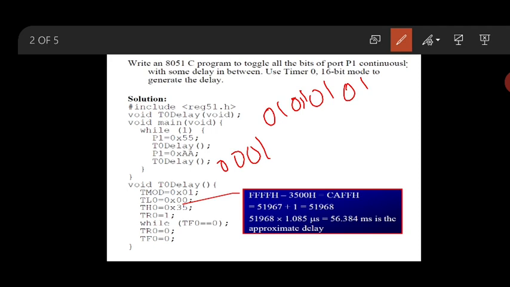Once it reaches the maximum value FFFF, it will roll back. When it rolls back, TF0 is set to 1, the loop will be broken, and it will go to the next step, that is TR0 equal to 0, meaning the timer will be stopped. TF0 was set when it reached the maximum value, so I'll make it 0, that is, clear it.